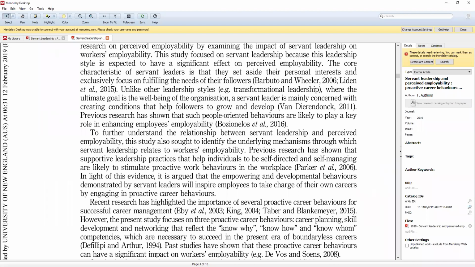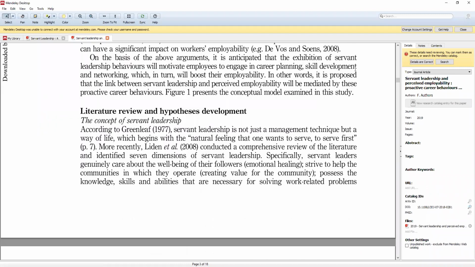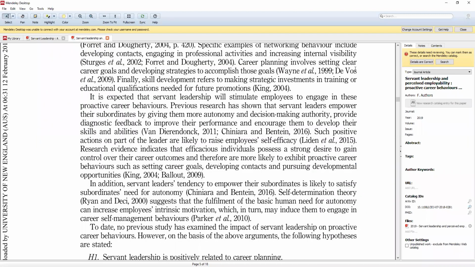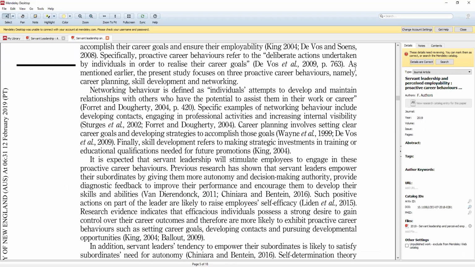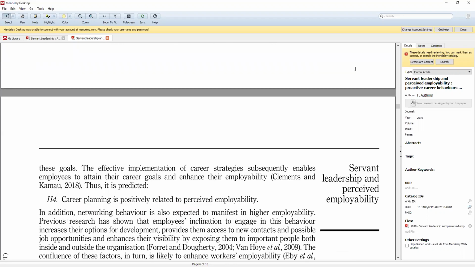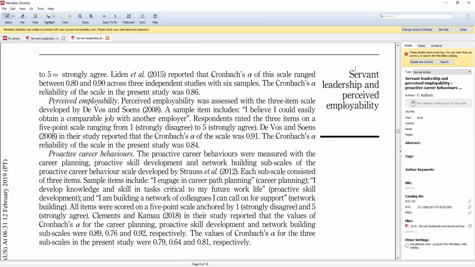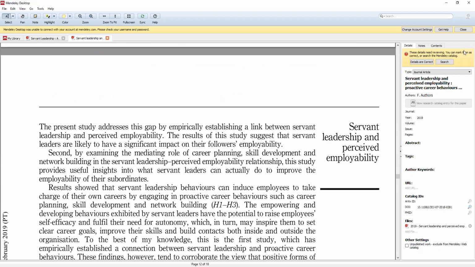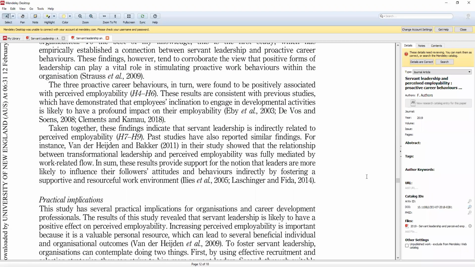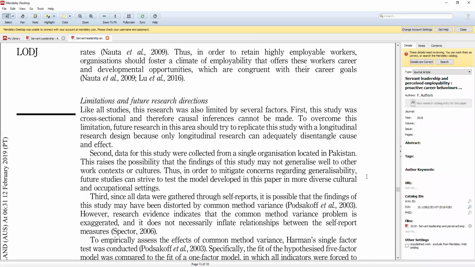Okay, this is the model that they have studied: servant leadership with some mediators and perceived employability. Now, how would I know how to take the existing research forward in the case of servant leadership? So if I go down, in every good paper you will find a section on future research directions. Here it is, limitations and future research directions.